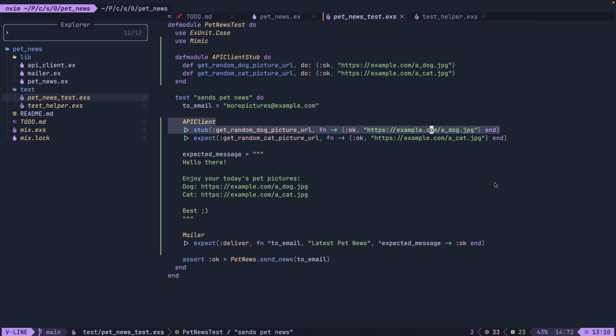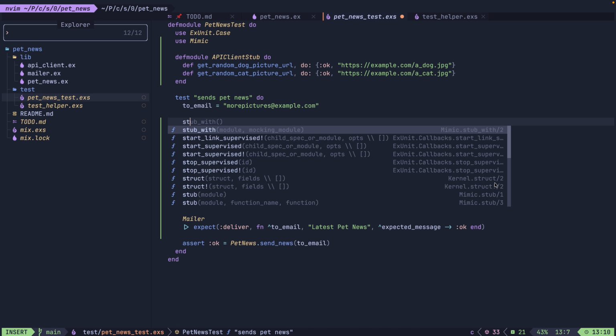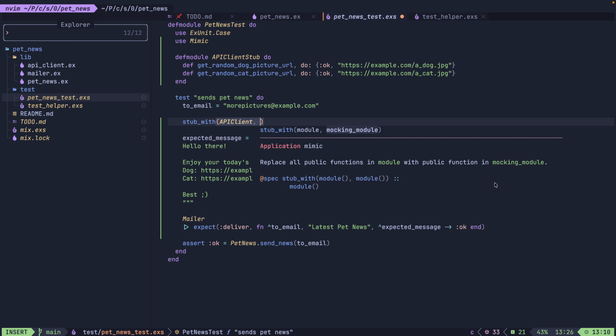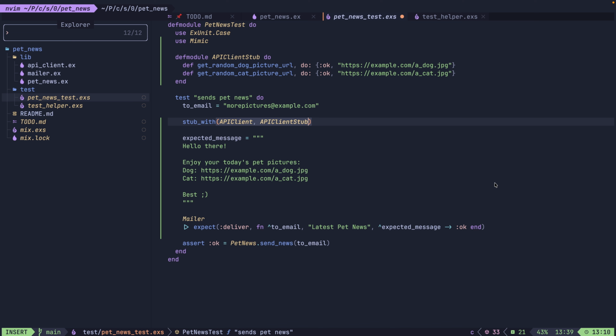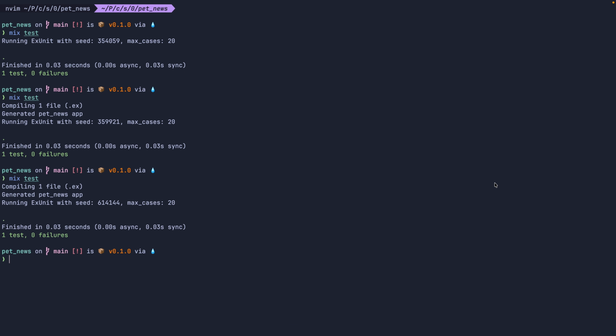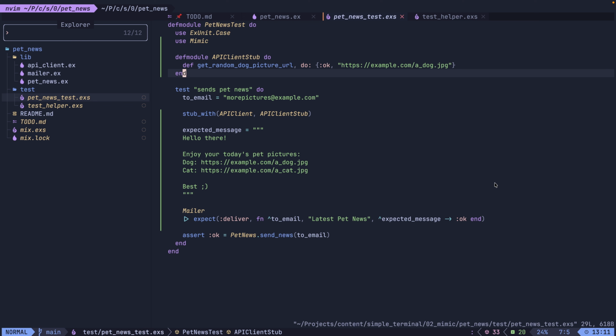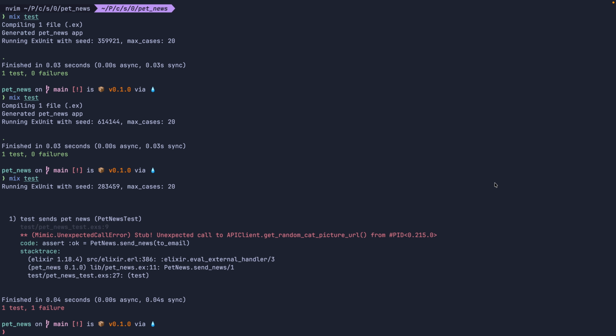Now we can replace this piece of code with a call to the stub with function, where we provide the real module and the stub module as parameters. Great, works the same. But now we can reuse this module in other tests. It is just a matter of calling this one simple function. By the way, it also verifies that we don't call any of the functions that don't exist in the stub. So if I remove one, it verifies that get random cat picture is not called.